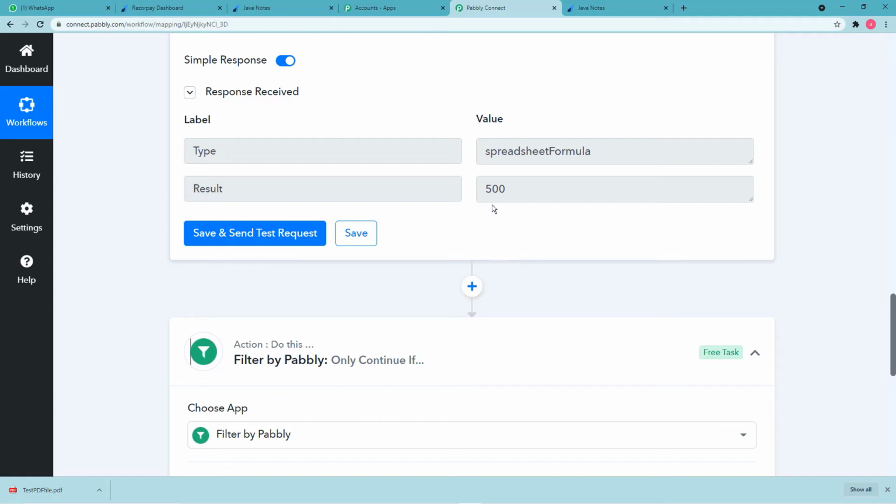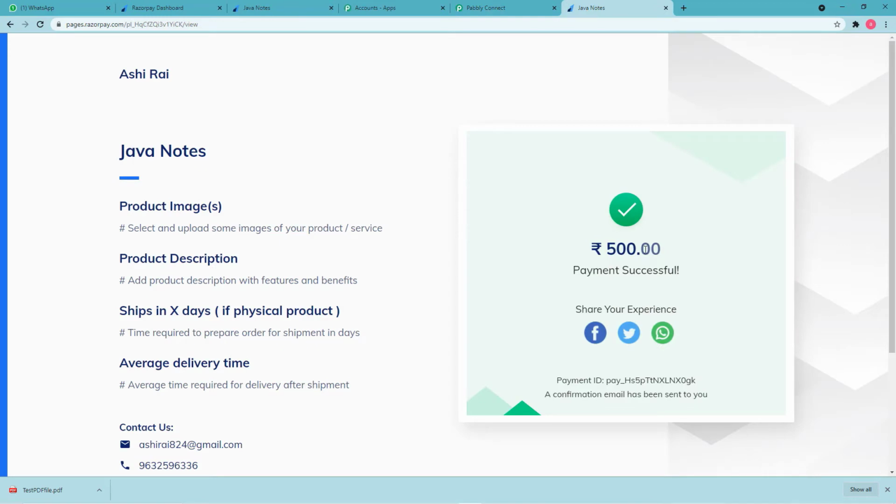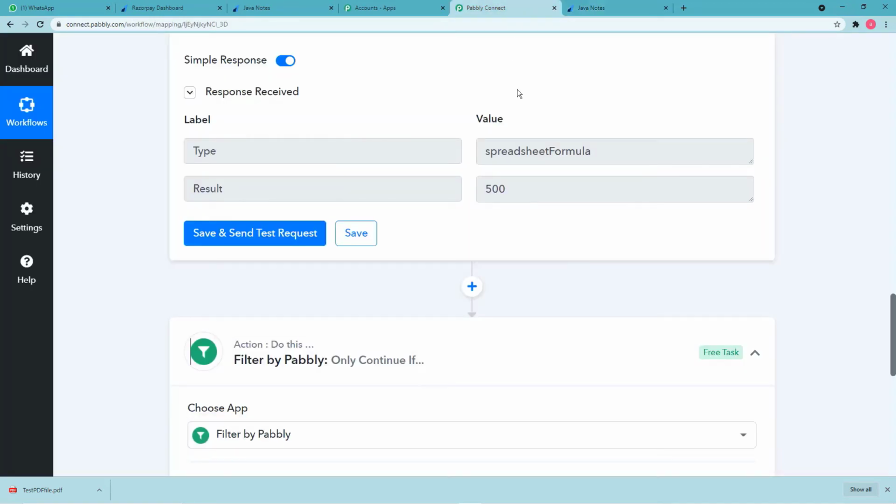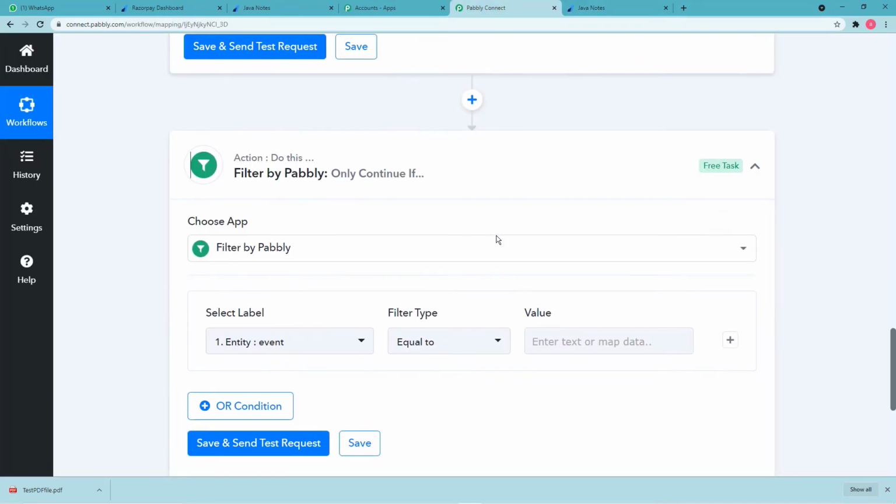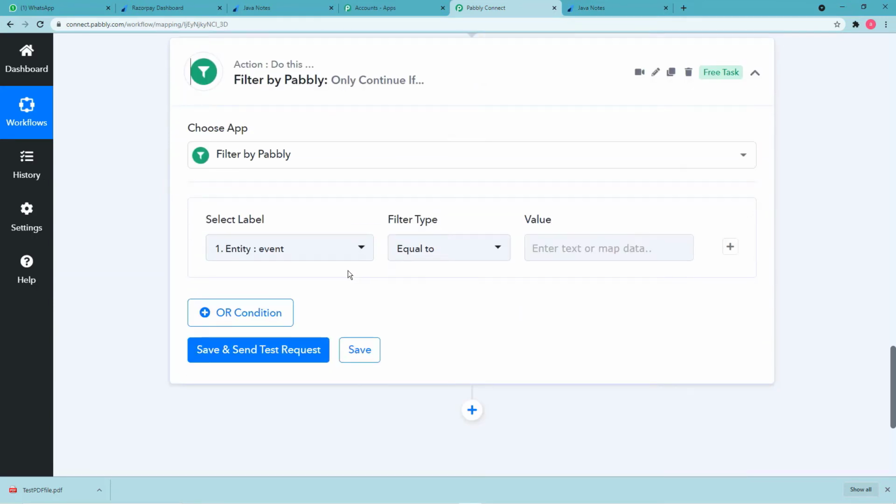If we receive something different, let us say 400 or 1000 rupees or 50,000 or any other price, we do not want to send the Java notes, because the Java notes price is 500 only. So when we receive 500, we want to send the Java notes. That's why we are applying the filter.